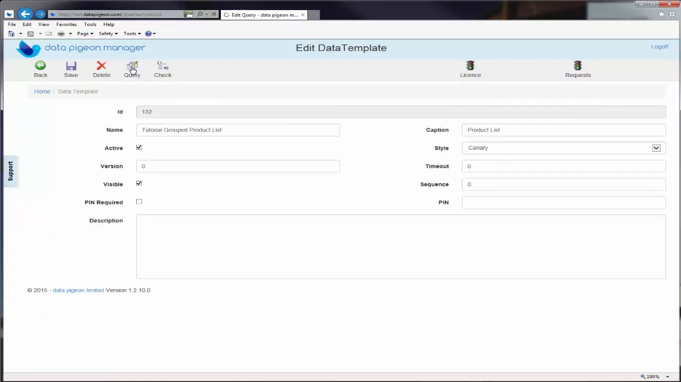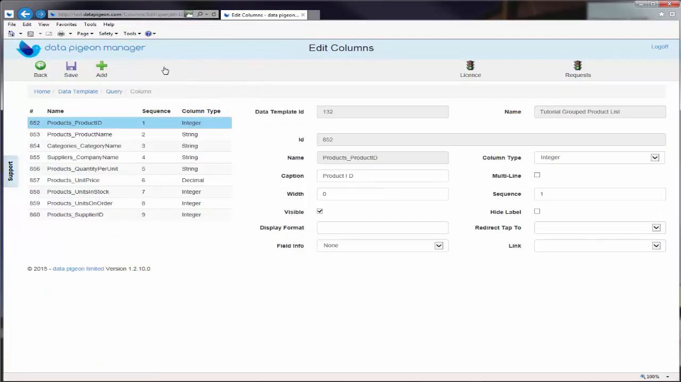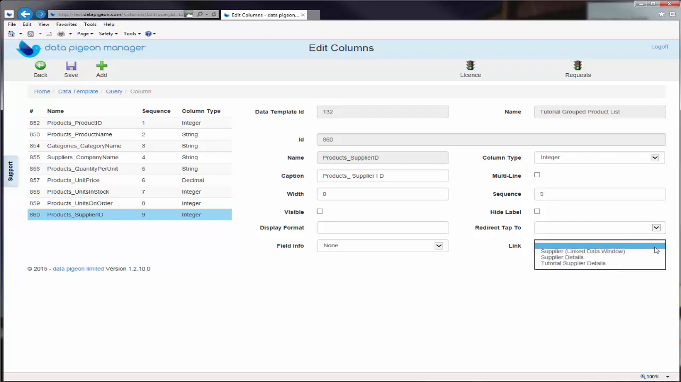Click the query button and then click the columns button. Select the column Product Supplier ID. We want to allow a mobile user to be able to open the Supplier Details data template by tapping on the supplier when viewing a product. To achieve this, in the link field select Tutorial Supplier Details and click Save. When this link is executed, Pigeon will use the current value of Product Supplier ID as the criterion value for the Tutorial Supplier Details data template.